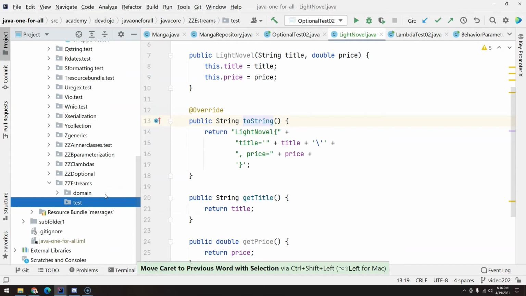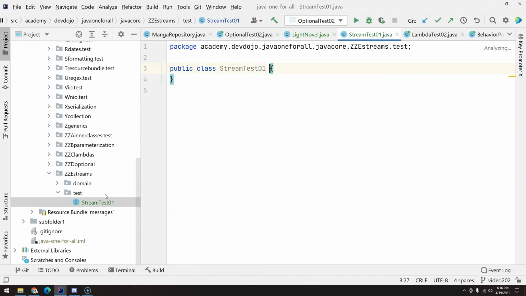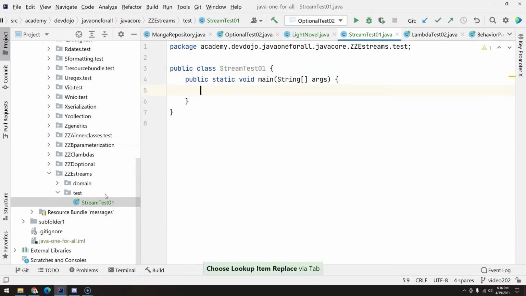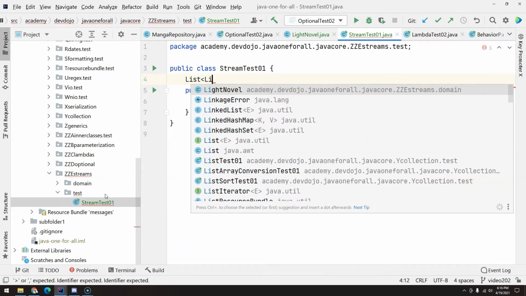Now let's go back to our package, and let's create here another package called test. Remove domain, test, Alt Insert, Java class, StreamTest01. So we are going to need some data for our test. So I will create here a list of LightNovel.